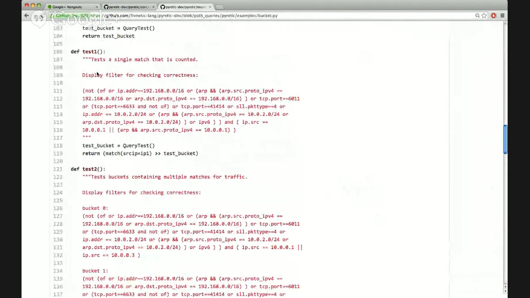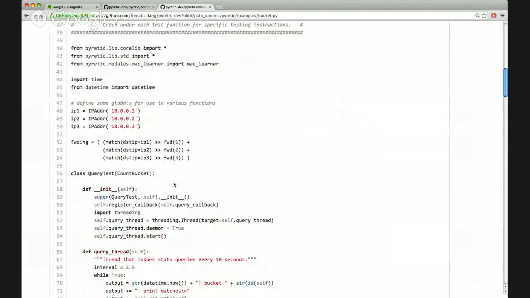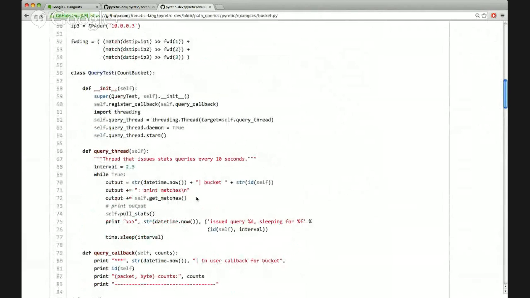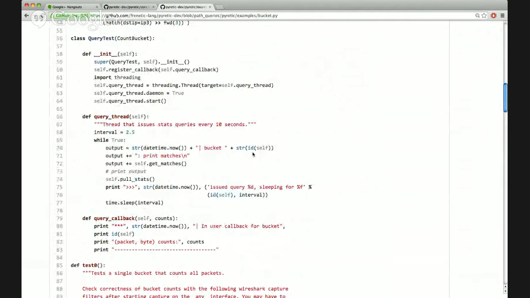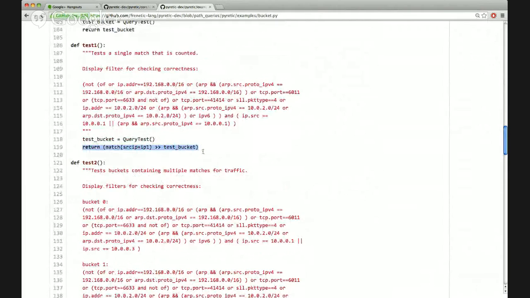I'm testing test 1, which I'm highlighting in my window. Hopefully you can see it. What this does is instantiate a query test class, which is a derivative of the basic count bucket class, but has some additional functionality to set up the callback and print out some statistics every time it queries. All that this bucket is doing is collecting all packets that have a source IP of IP1, and I'm sequentially composing that with the test bucket. Let's quickly see how that works.